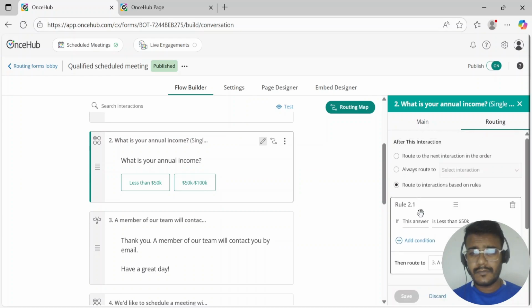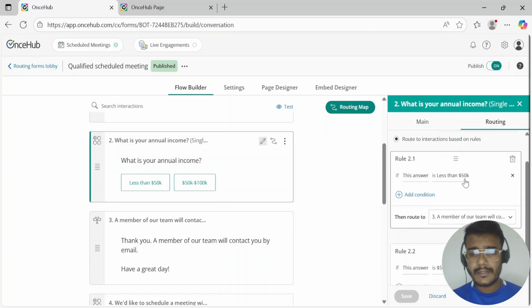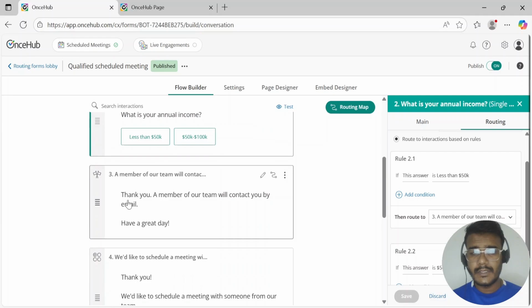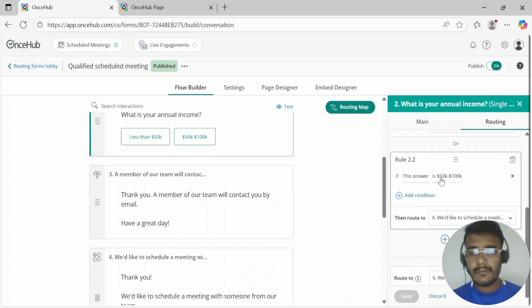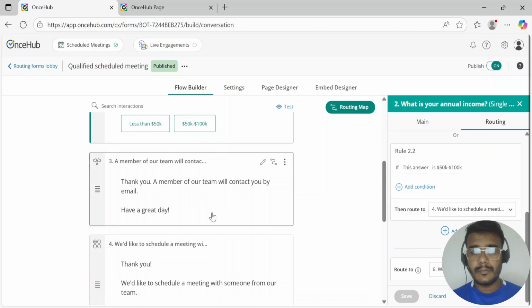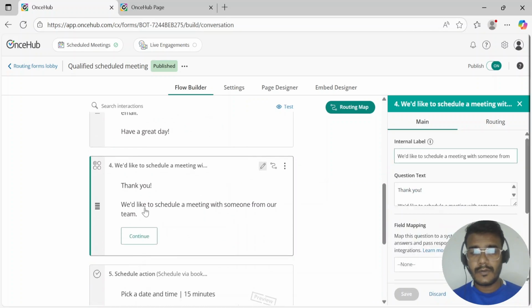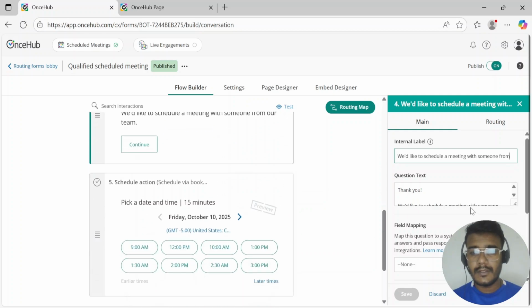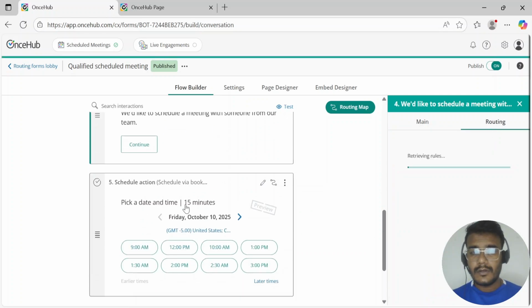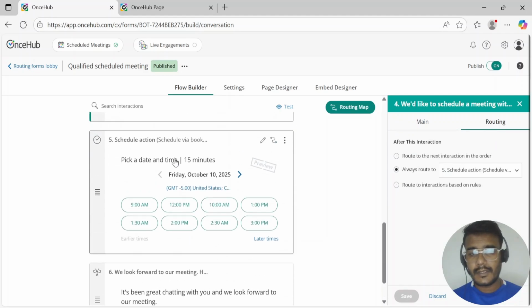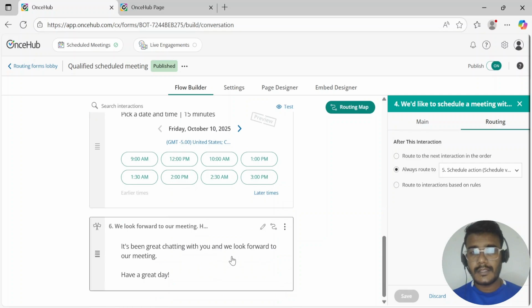The logic is that if this answer is less than 50K, then they will be routed to the third interaction in which I will be just thanking them and mentioning that my team will be contacting them via email. But if the answer is between 50K to 100K, and if this customer is of interest for me, I would be routing them to a scheduled meeting action wherein I would say we'd like to schedule a meeting with someone from our team, and then they will be further routed to this scheduling interaction wherein they can schedule a time with us, and that is how I have set up a basic process of routing.